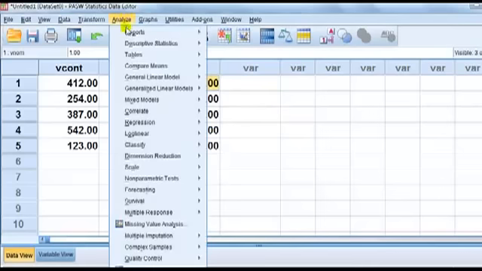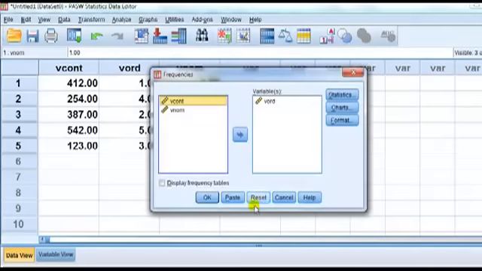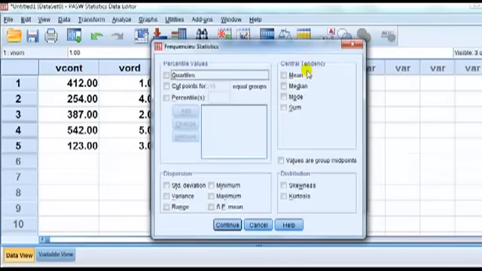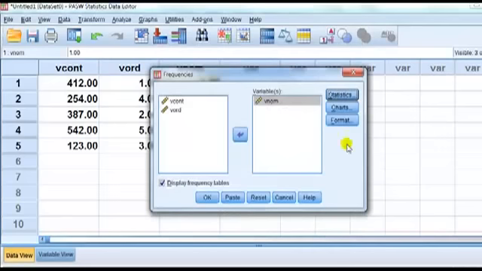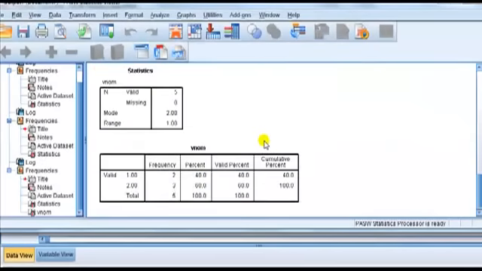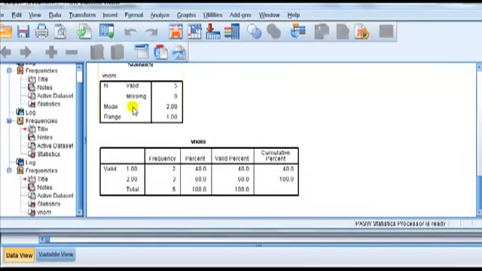So let's get that. Analyze, descriptive stats, frequencies. I reset, and then I take my variable, the nominal variable in this case, over to the variables box. Statistics, central tendency, mode, dispersion, range, and we're looking for the answer of 2 for mode, 1 for range. Okay, and check that. Well, let's keep it checked so I can show you why you should uncheck it. Alright, so here you go. Mode is 2 and the range is 1.